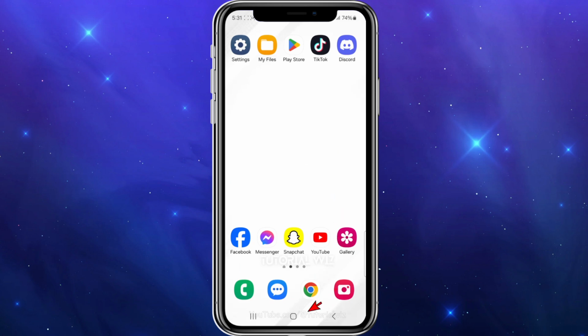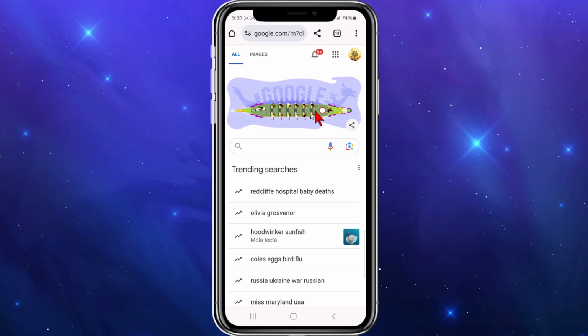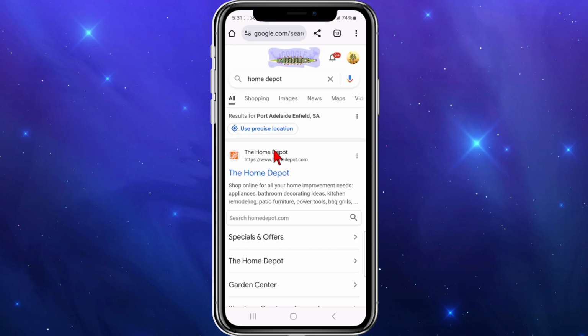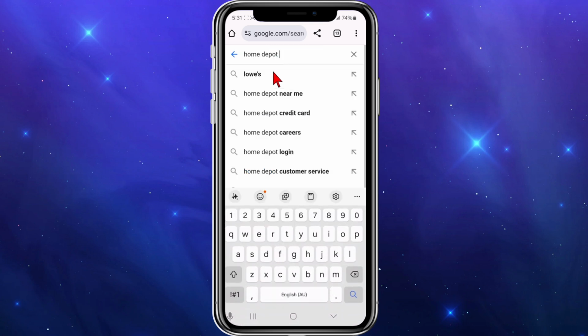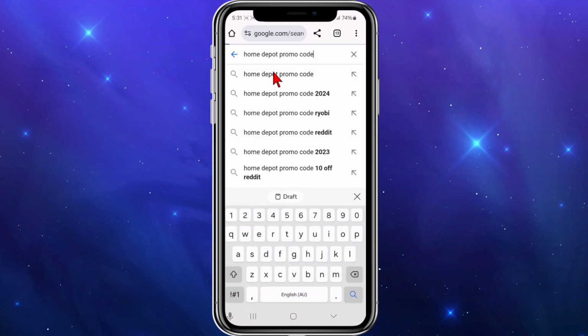All right, I'm going to open up my web browser on my mobile device, head on over to Google, and now I'm going to type in Home Depot. And now, as you can see, I have typed in Home Depot, but I haven't typed in promo code, so I'm going to add that to the end.